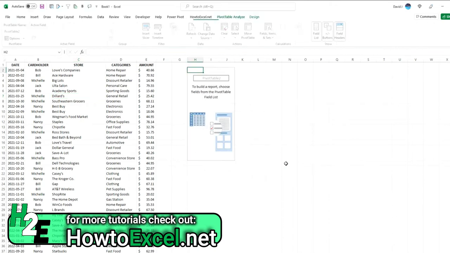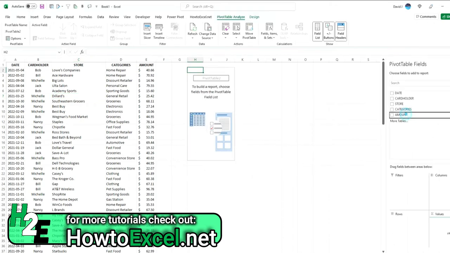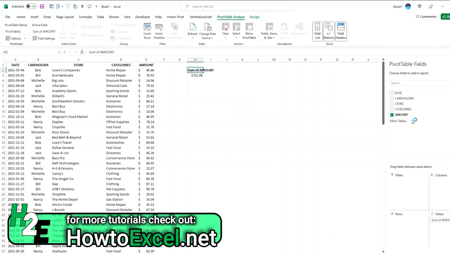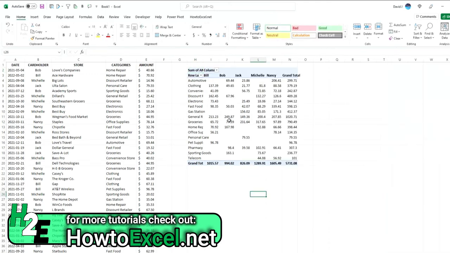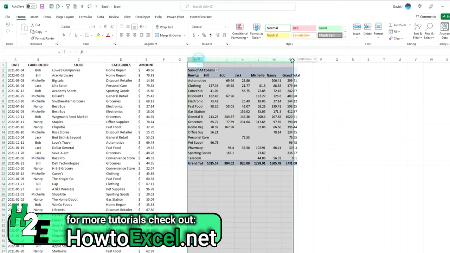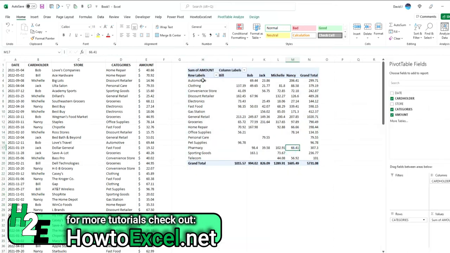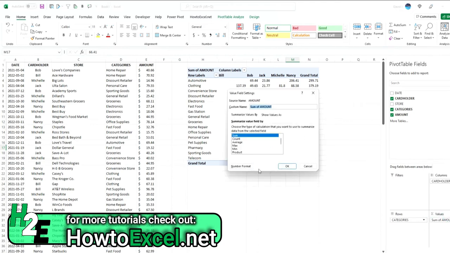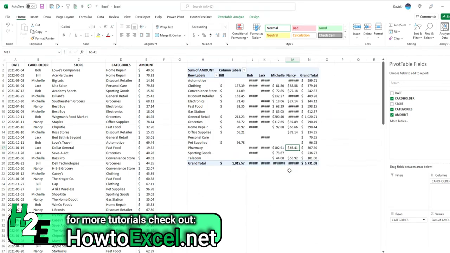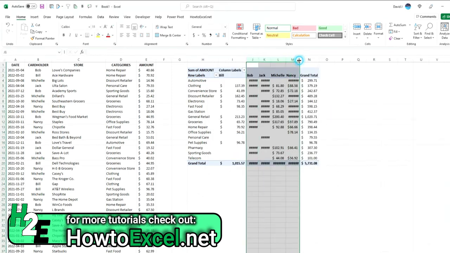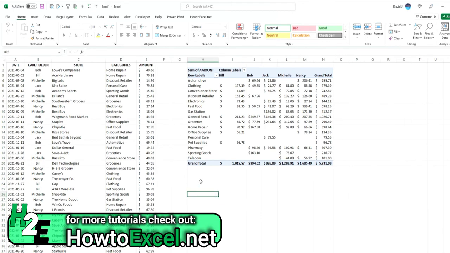Hit OK, and I'm going to put the amount in the values, the categories. Let's say I'll have those going down in rows, card holders going across. All right, so simple pivot table, organized by category and by card holders. One thing I'll do is adjust this number format so it's an accounting format, a bit easier to follow. So that's how we make a simple pivot table.